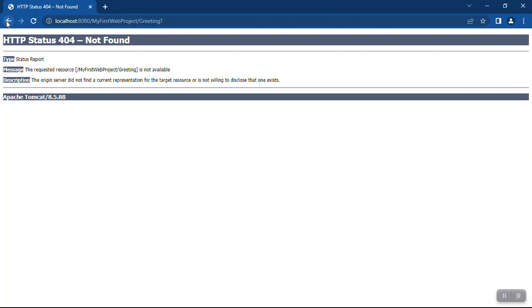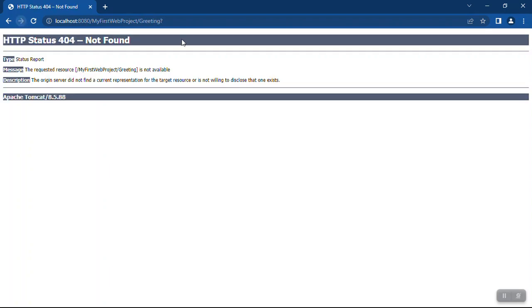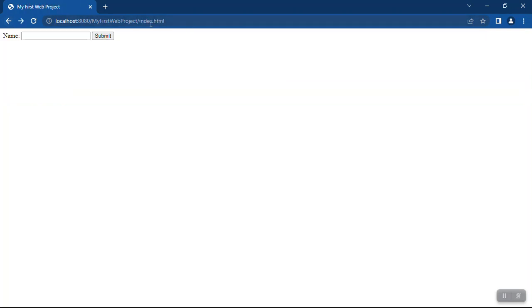Okay, I'm going back, refresh. Why did I go back? Because it was running the greeting page, which is not our initial page, the starting page. So I'm just clicking back so that it goes to the index.html page. Then I'm clicking refresh so that the project refreshes as per the new changes.